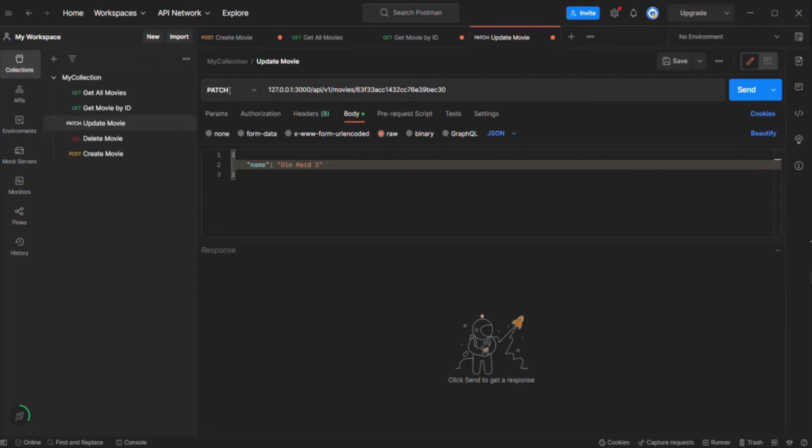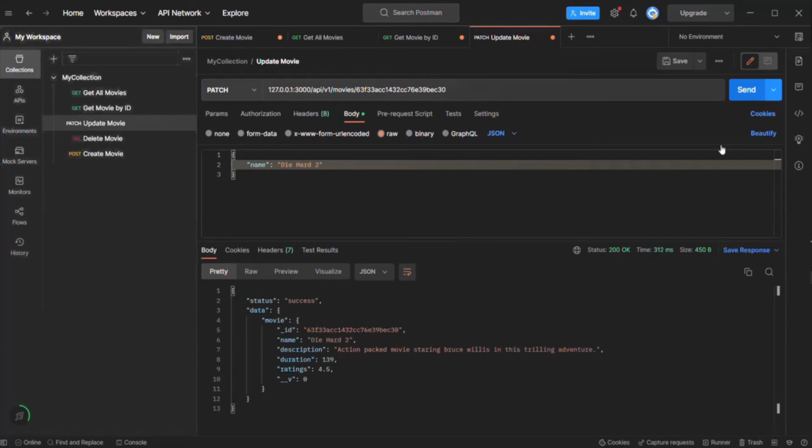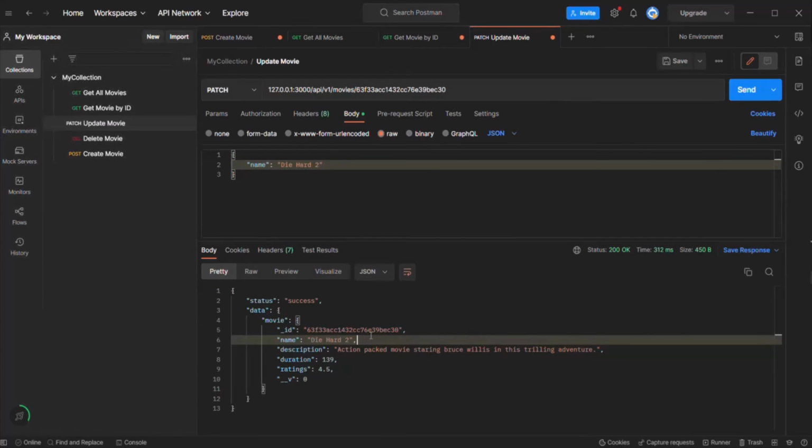So here we are sending a patch request to update the movie object. We are not sending the put request. And that's why, since we are sending the patch request, we can only specify those fields which we actually want to update. We don't need to specify the complete object. If I click on this send button, you will see that in the response, we have received the updated movie object where the name has changed to Die Hard 2. So our update API is working as expected.